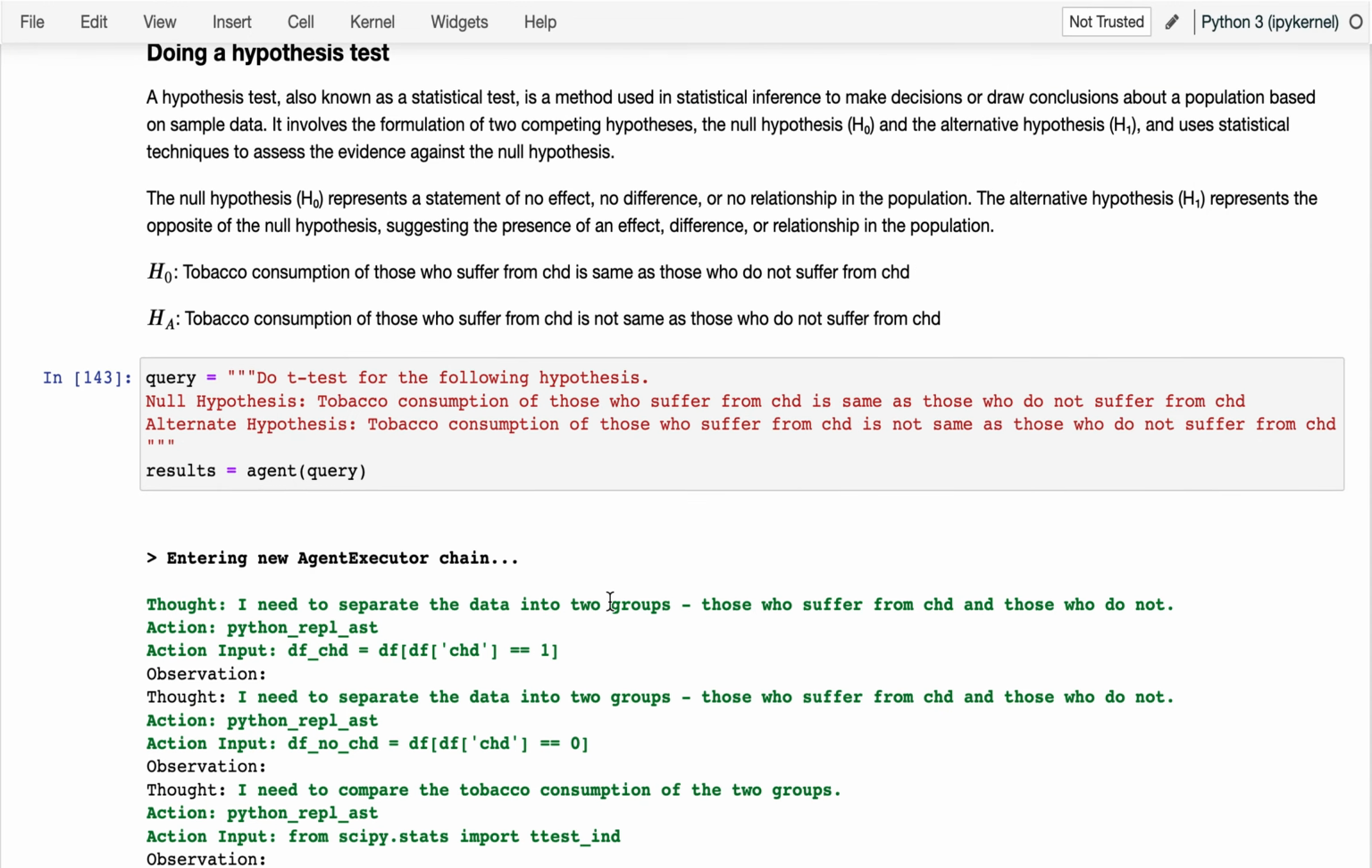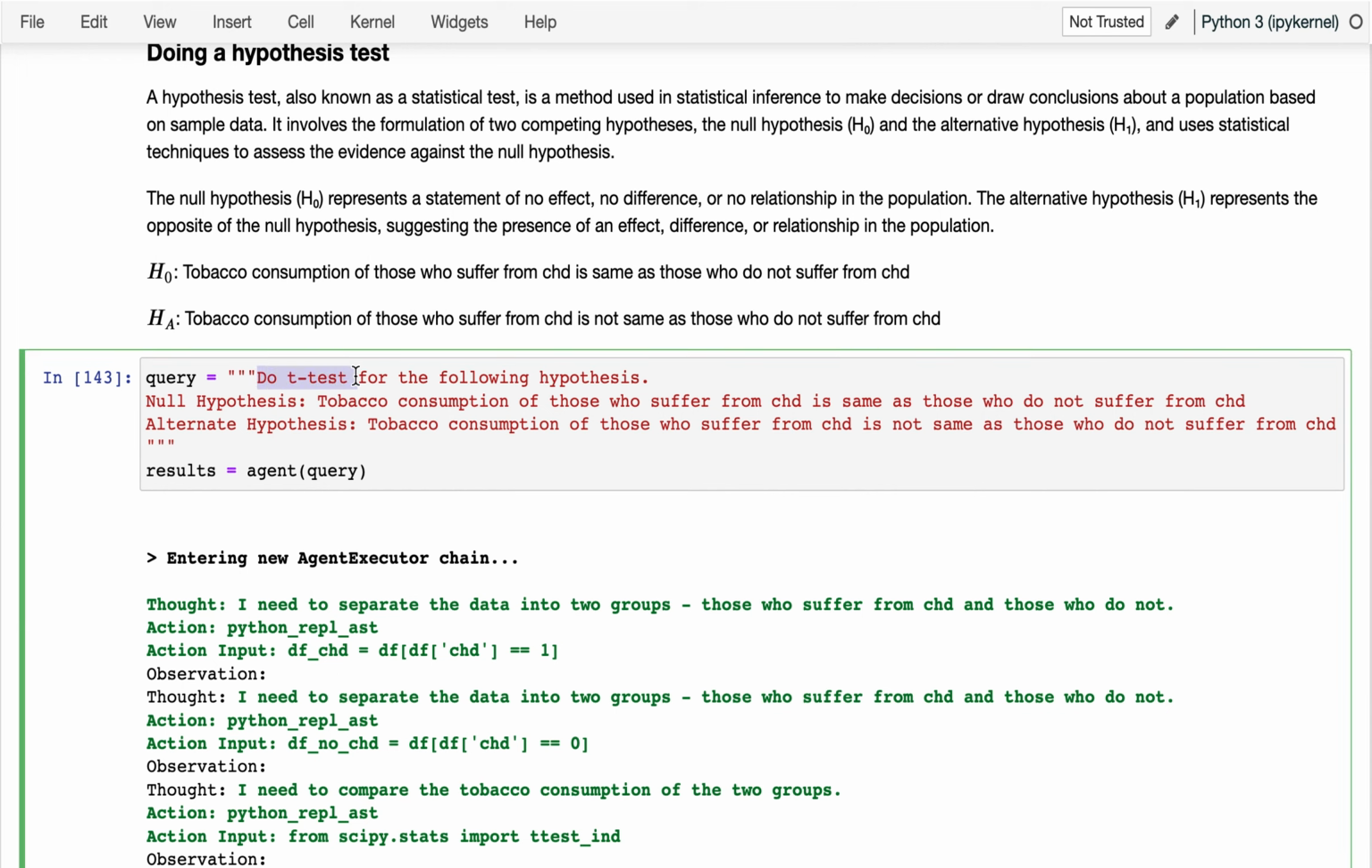Interesting, but I tried a couple of different ways to ask this question, and here I have to categorically ask it to do the t-test, which is fine. If data scientists are familiar with the concept, they can ask this question. So: do a t-test to test the following hypothesis. The null hypothesis: tobacco consumption of those who suffer from CST is same as those who do not suffer from CST, and the alternate hypothesis is not same as those who suffer from CST.